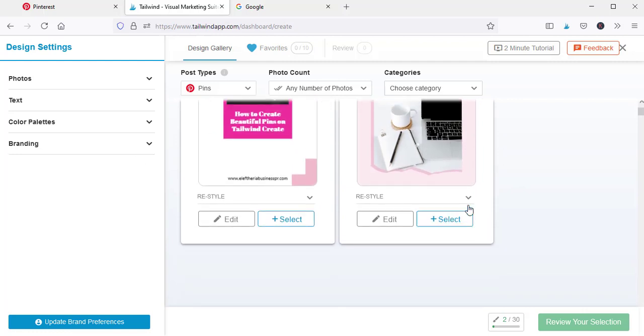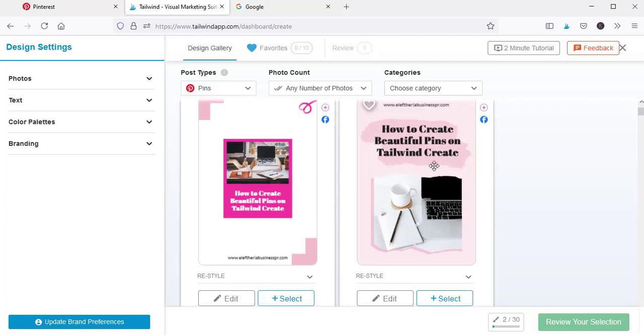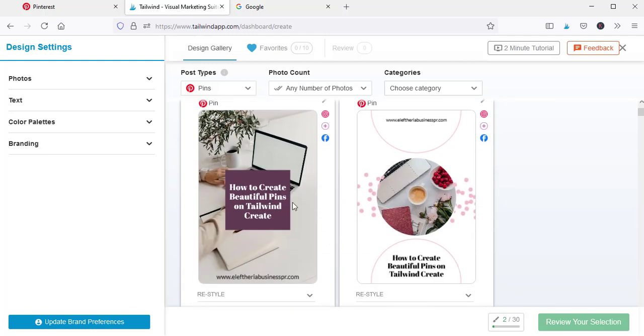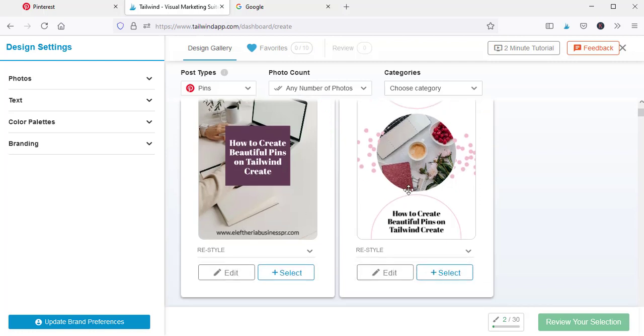They're very beautiful, guys. It's hard to select. And as you can see here, the button says edit, for you to edit the pin or select, and you can download it. I actually like this one, and this one is beautiful. I mean, all of them are beautiful, let's be honest. Let's take this one. We can edit this one.